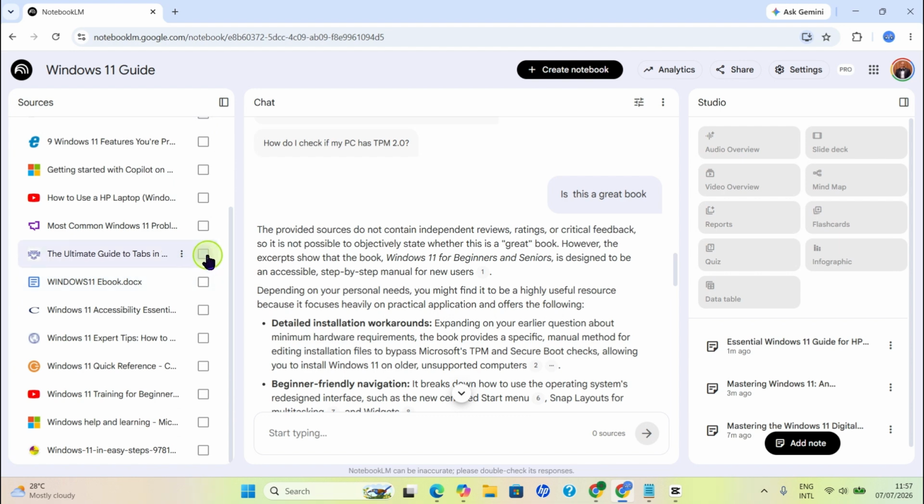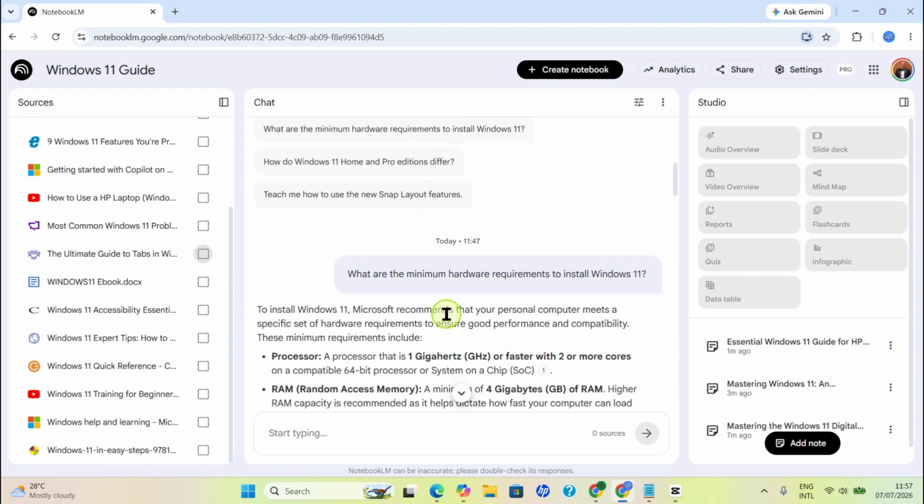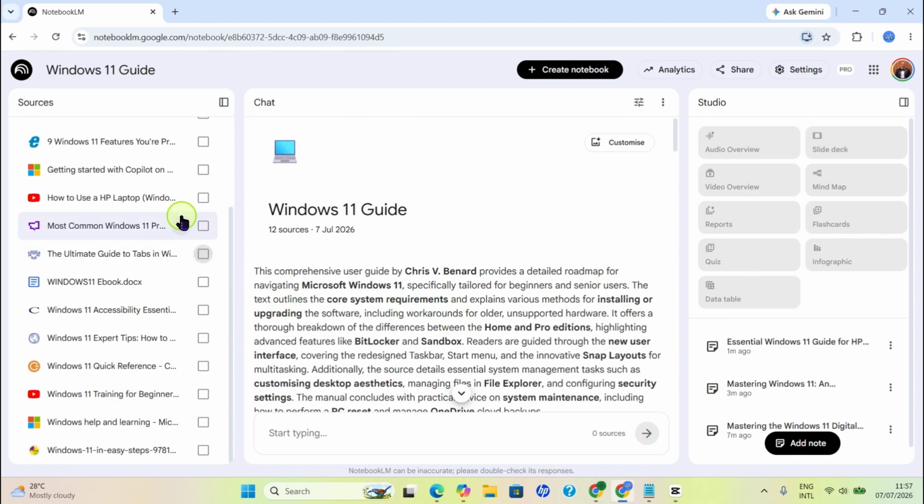Then you click on the one you want to work on, and then you will see one source here. You ask a question based on that. So it's as simple as that. Just take your time and you will master this tool. That's by the way.